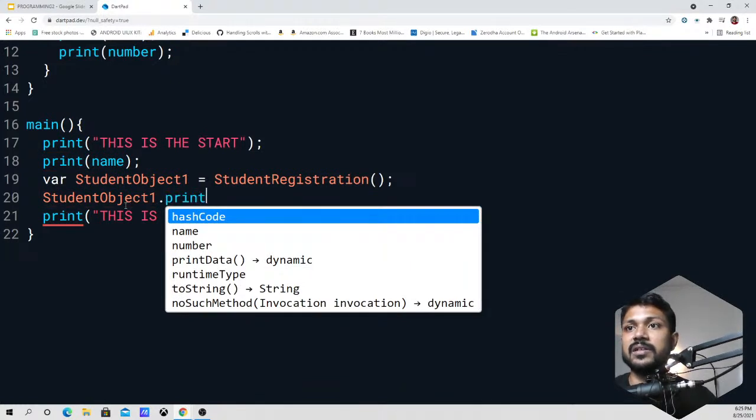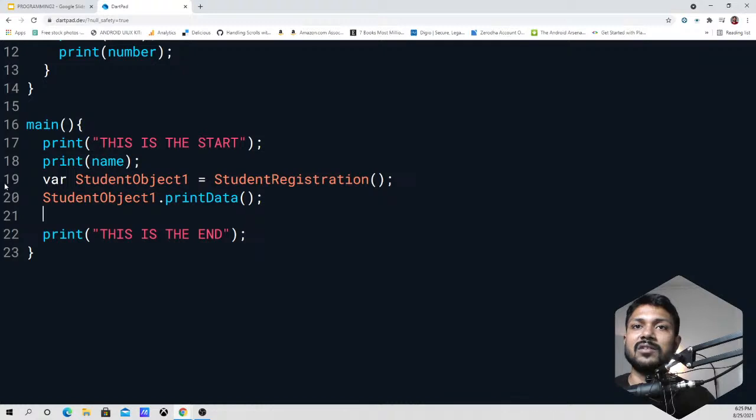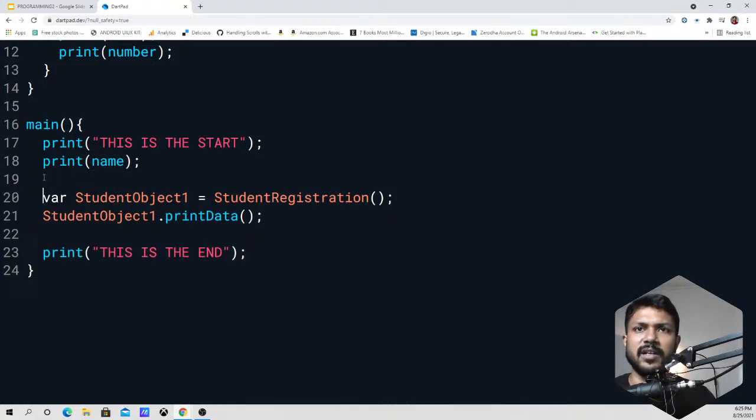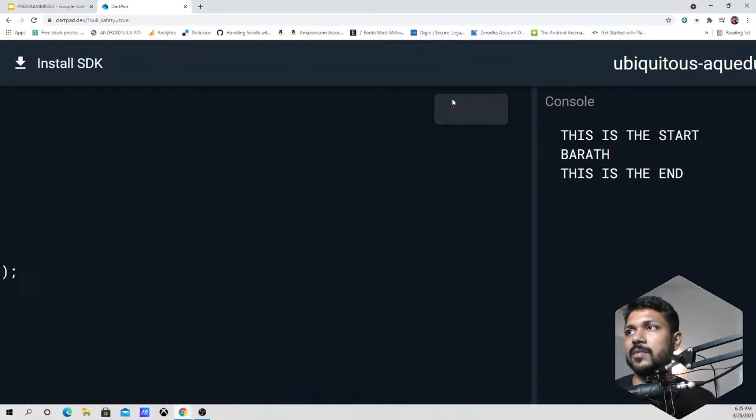So I'll say print data. It's obviously trying to print it. Close this up with a semicolon, and that's what we have done so far. Amazing, right? So we have instantiated an object, instantiated a class, and using that object or the variable, we have now called the method inside it. Just go up and try to run this code, and we'll see how this turns out.